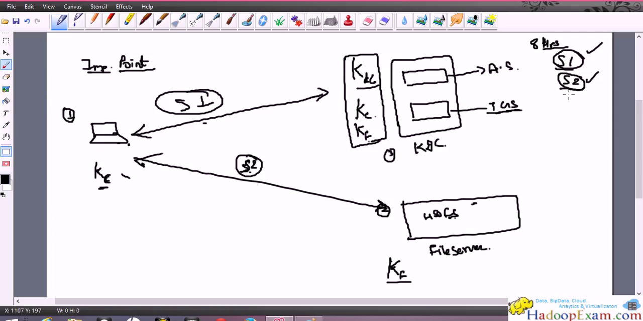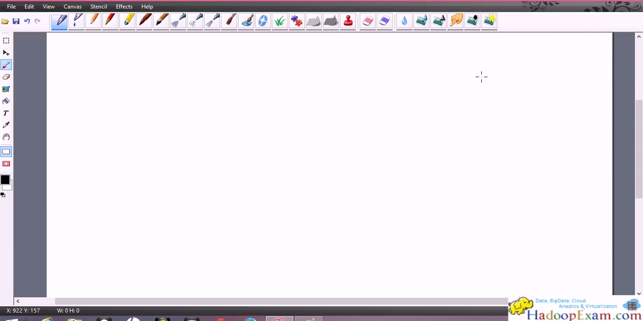So now let's move to how the actual process works. So just remember these three secret keys, two session keys and three entities. Okay, so let's start with this process. Now I'll again draw the same image to show you.